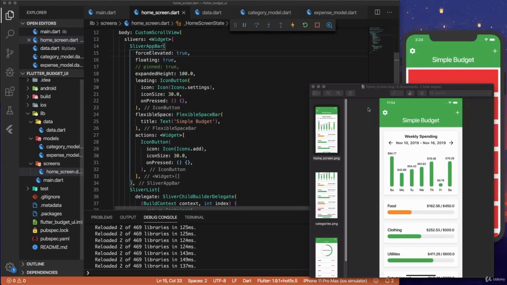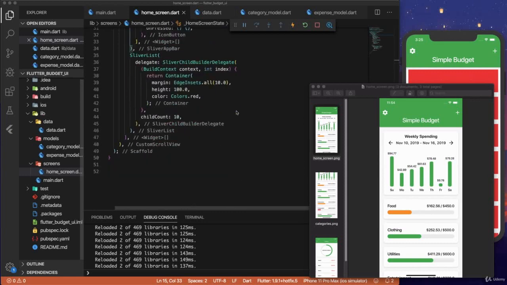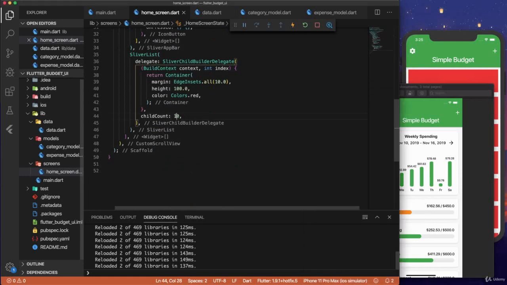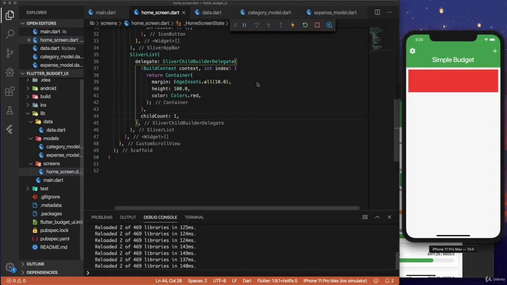We're ready to create our bar chart now. In the UI, we see that we have a container with shadow on it, and we also have a column widget inside containing the bar chart. So let's start by creating this container. Let's scroll down to the childCount, and for now we'll just change this to 1 and hit save.